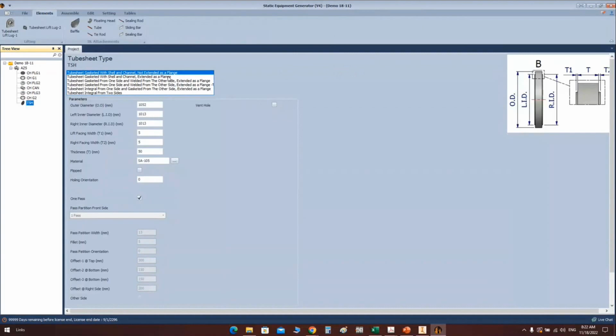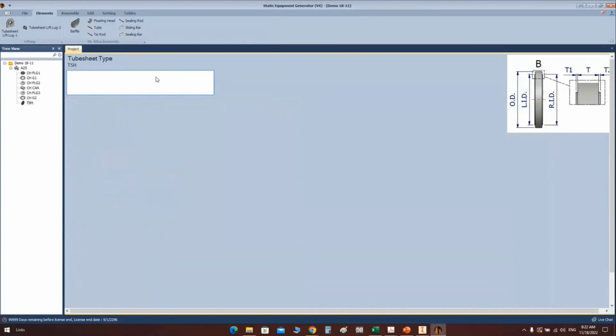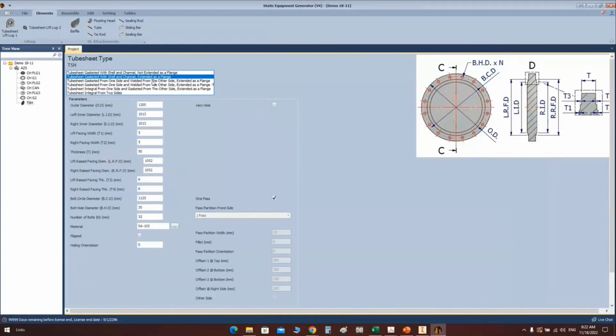Okay, and as per the mechanical calculation, it's extended as a flange. So let's select the type of tube sheet: gasketed with shell and the channel extended as a flange. So that's our type. Define the outside diameter as per the image on the right-hand side here. That's the outside diameter, and the inside diameter.